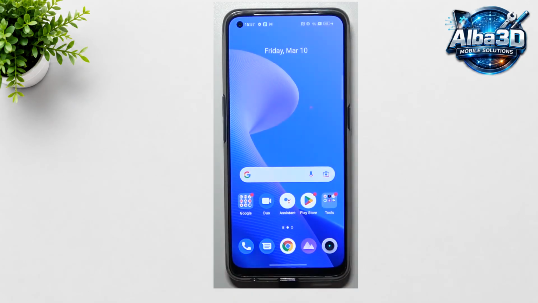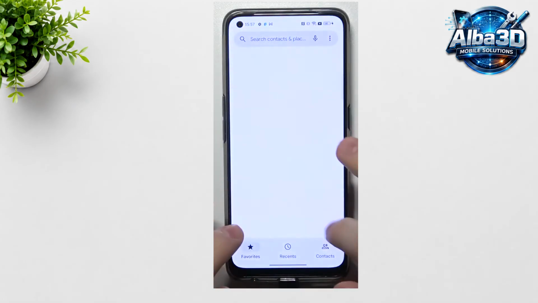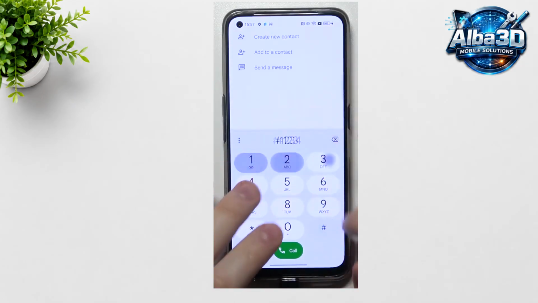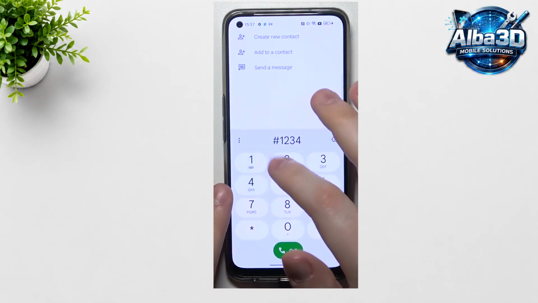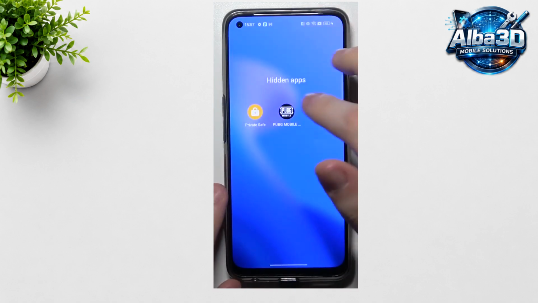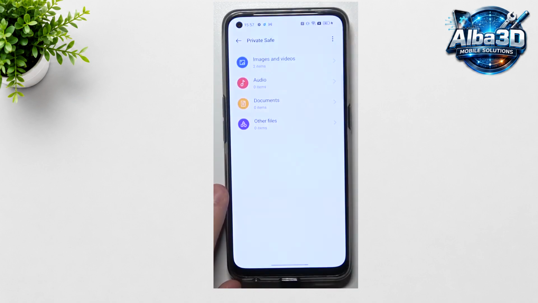The second way is to type the dial access code you set up, for example -134-. This gives you access to the hidden apps list and the private safe as well.